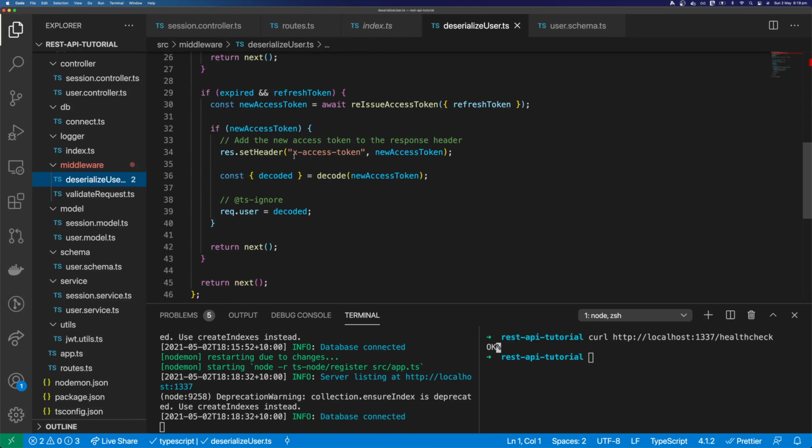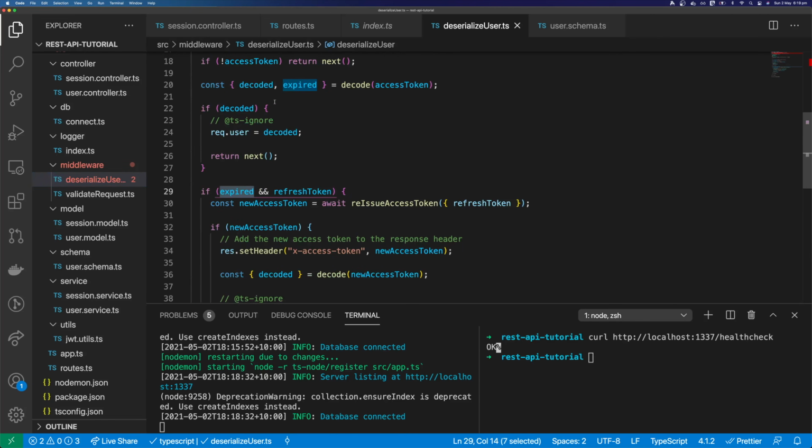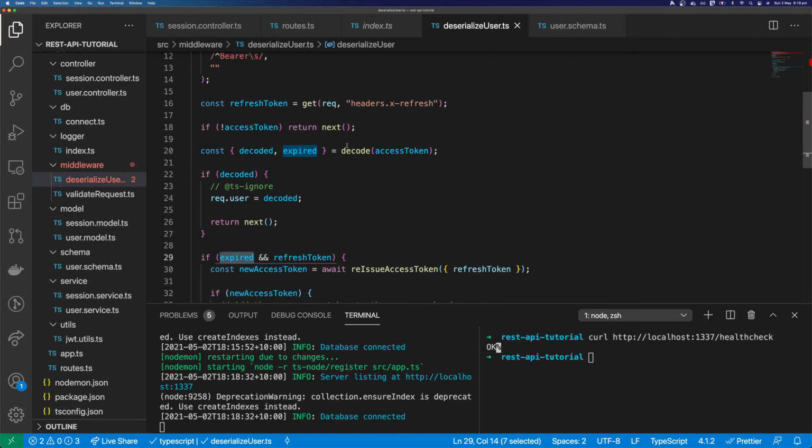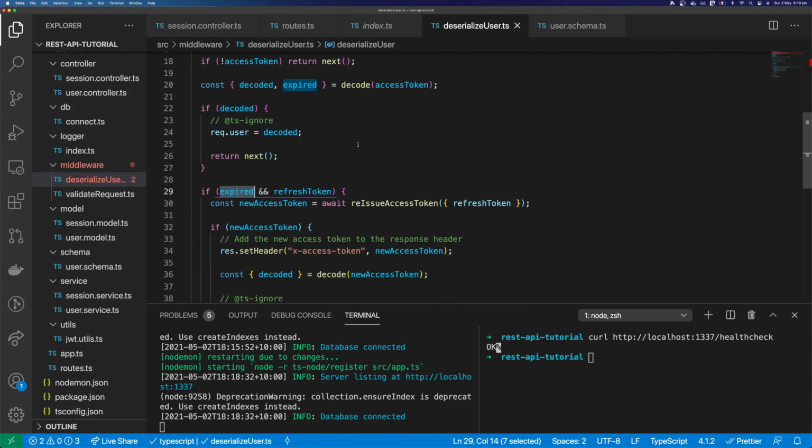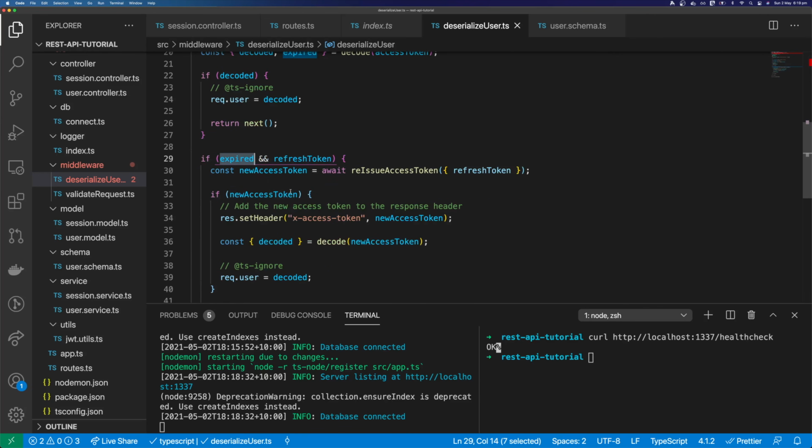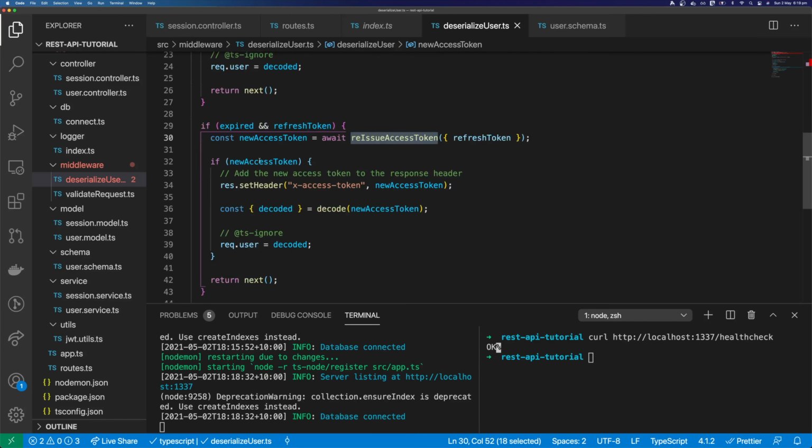And this is where the refresh token logic comes in. So if the token is expired, and we can see that from this decode function that we will need to create, and there's a refresh token, we're going to call this reissue access token function, which we'll also create. And then we're going to see if there is a new access token. And if there is, we're going to set it on a header so the user can reuse it.